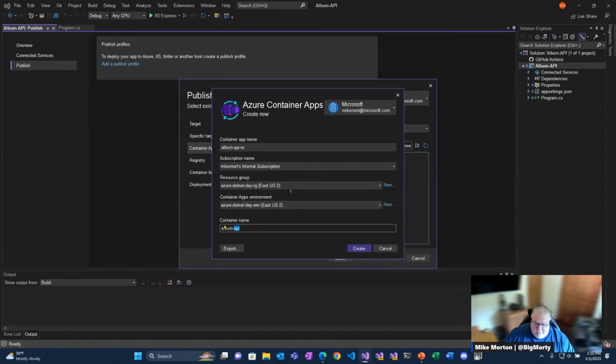And then this last one is the container name. Remember, you could have multiple containers in your container app, but typically you're just going to have your main container. So I usually just call this main. You can name it whatever you want. And I'll go ahead and create that.